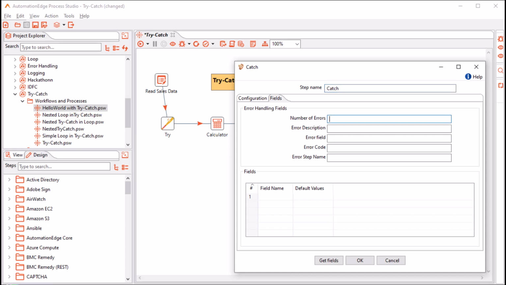So the first field is number of errors. Specify a field name to hold the number of errors occurred in the step. I'm going to specify number of errors. Error description. Specify a field name to hold the error description. I'm going to specify error description. Error field. Specify a field name to capture the error fields. In the error code, specify a field name to store error codes. I will specify error codes. And in the error step name, specify a field name to hold step names on which the errors occurred. I'm going to specify error step names.